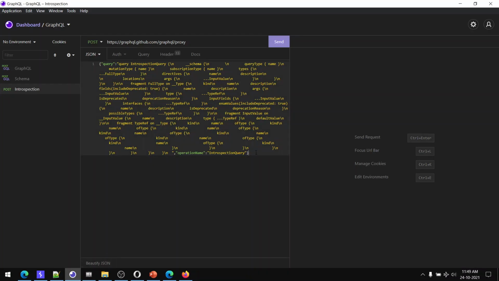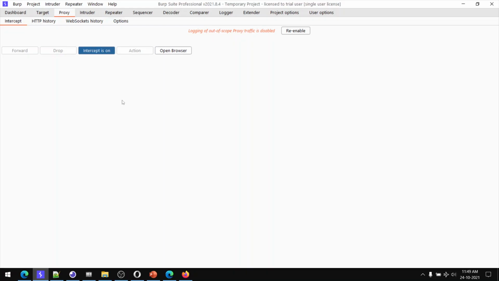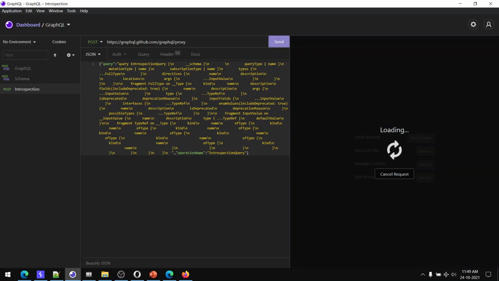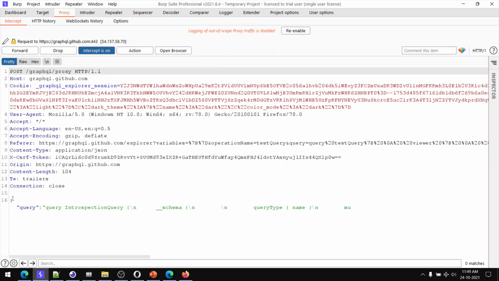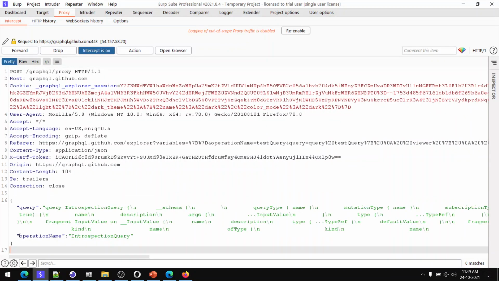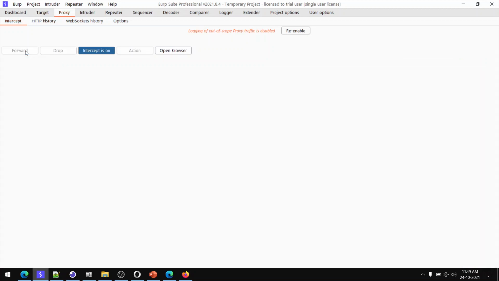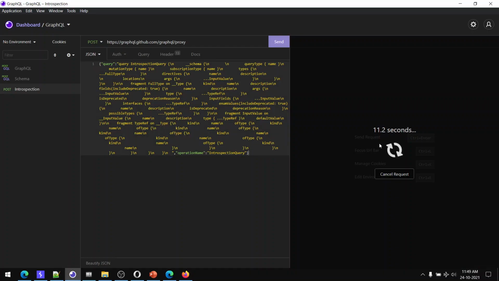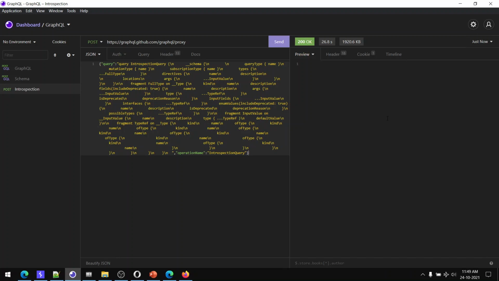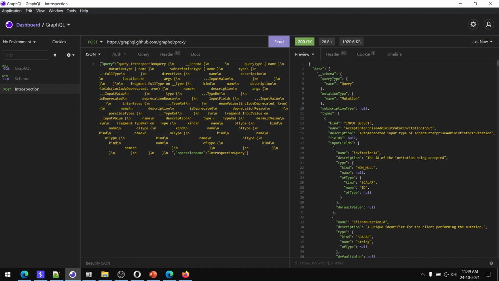Now we will send the actual introspection query. We'll enable the interception, and now we'll send the introspection query, and hopefully it is still not sending the entire query. So we'll copy paste it and then we'll forward it. Depending on the size of the data, it will take a lot of time. It can take a minute, it can take 2 minutes. And here is the entire schema of the implementation.